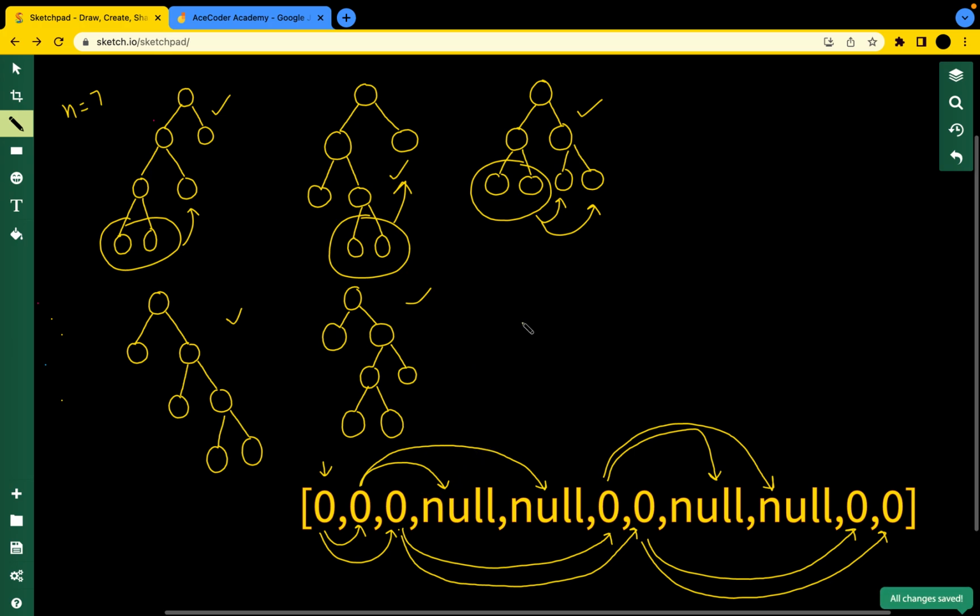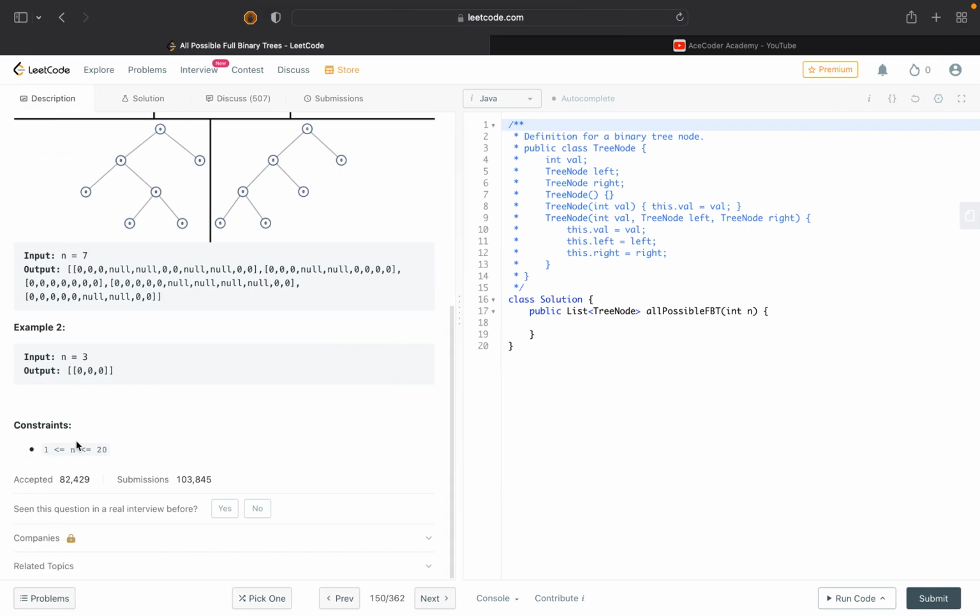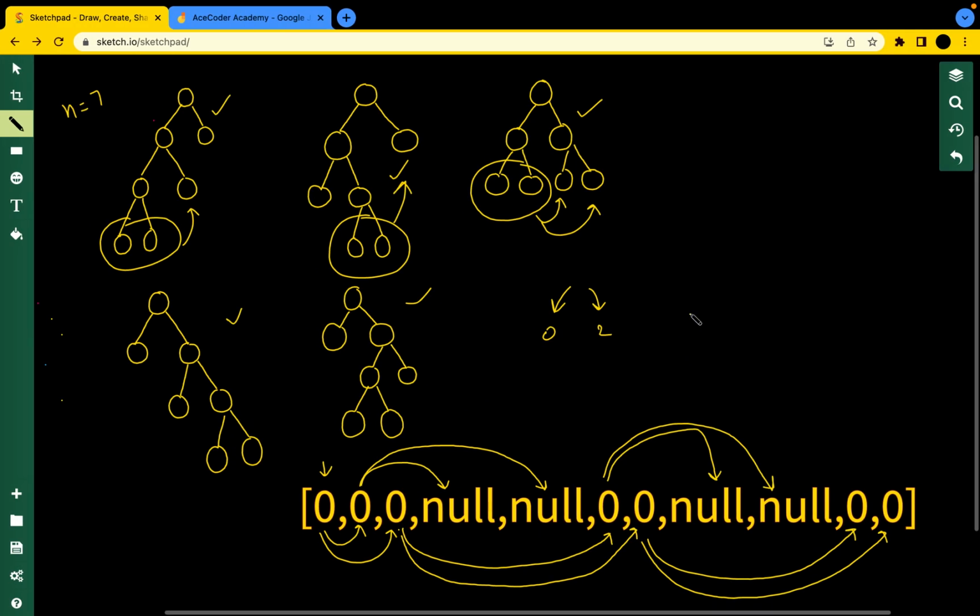So here we understand that a parent can have either 0 children or 2 children. So there are only two ways possible for each node. Each node has only two options. Now let's have a look at the constraints. The constraint for this problem, for the worst case, is 20. So the time complexity of this problem will be something like 2 to the power 20 if we try it in a brute force manner, right?